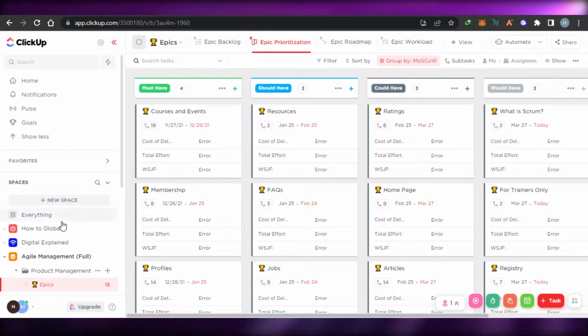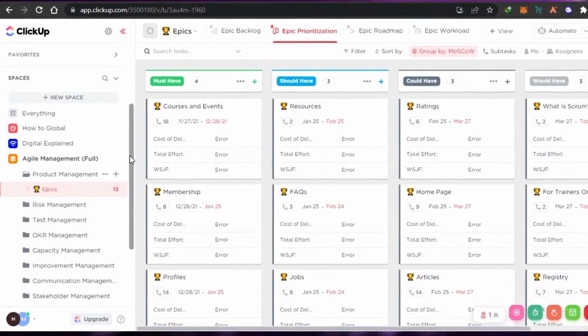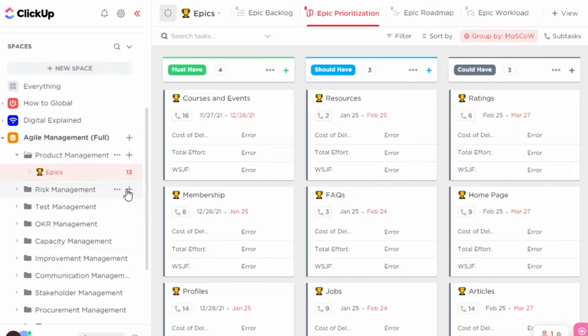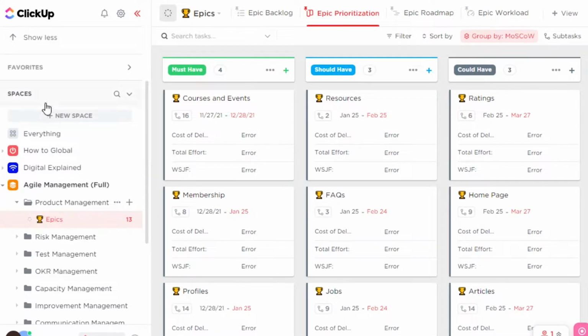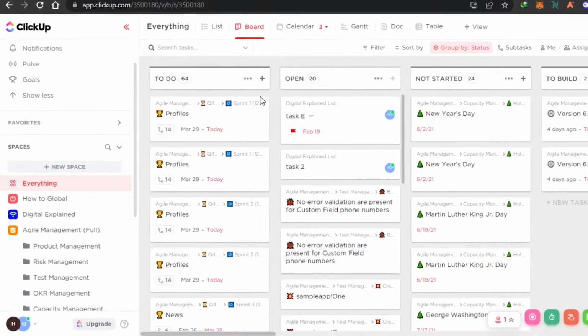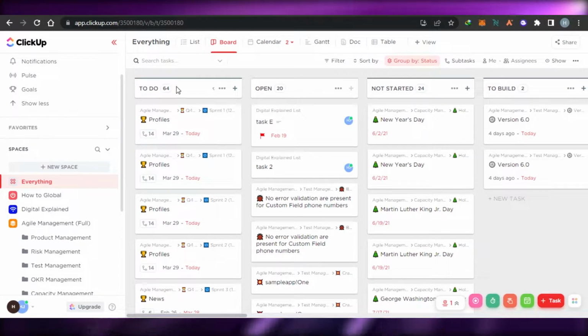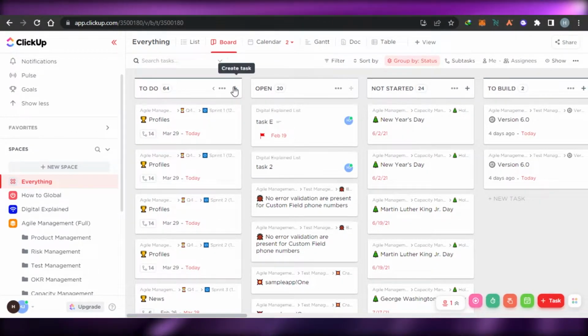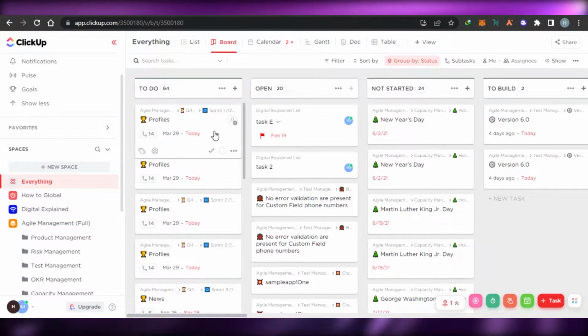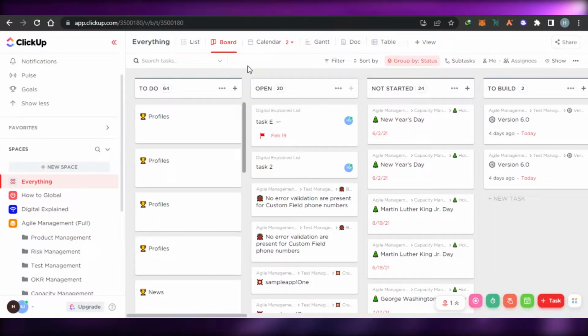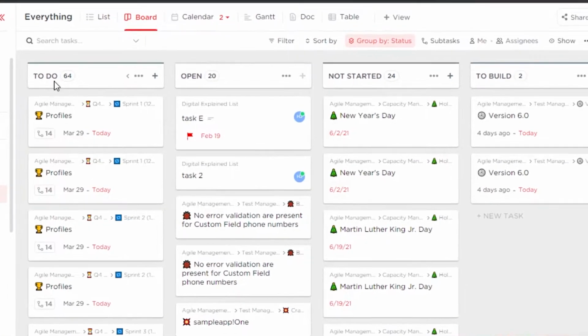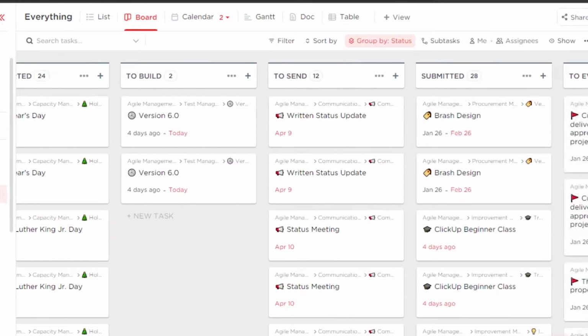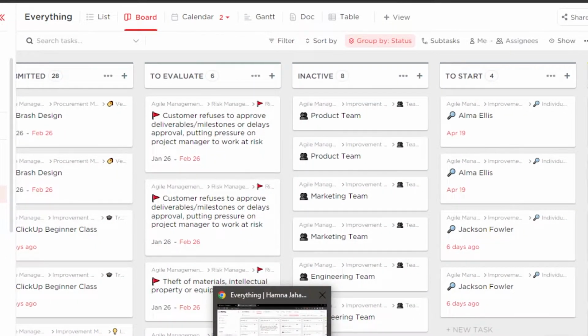So let's get started. First, what you have to do is you will simply select a space where you want to create a board. So let's go with a very simple space, this one right here. This is my workspace, and I have opened up the board view. In board view, you will be able to find different statuses that we can simply create. This is one status: to do, then open, not started. Then we have to build, to send, submitted, inactive.